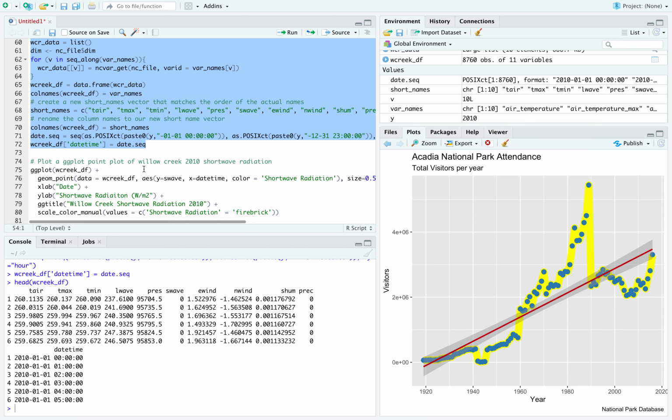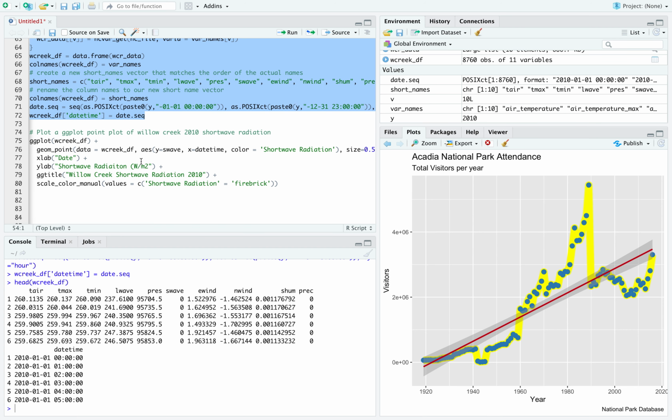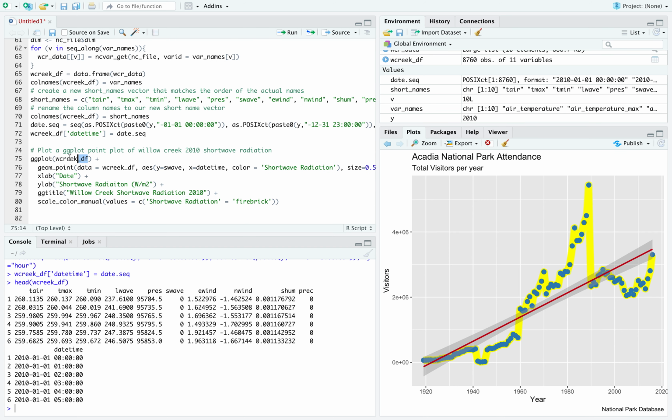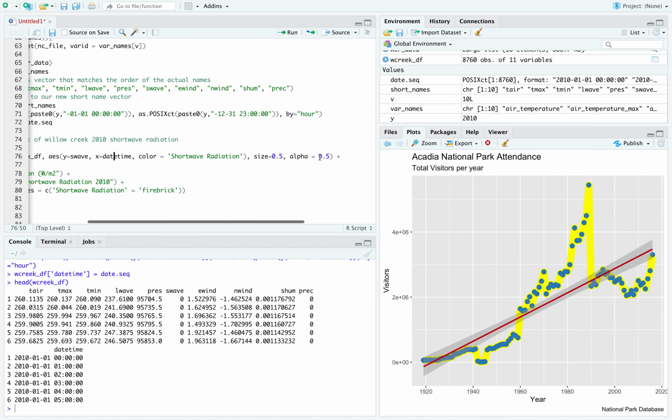But now let's plot a point plot of shortwave radiation, or SWave, of this data set. Here's my data frame that I'm going to give to ggplot. I'm going to add a geom_point, and this is redundant. I don't actually need to define my data set again because I already defined it up here, but I just did it out of complacency's sake. Add my aesthetics. I want my Y to be SWave, my X to be datetime, color it, size it, and create an alpha, which changes the transparency so it's half transparent.